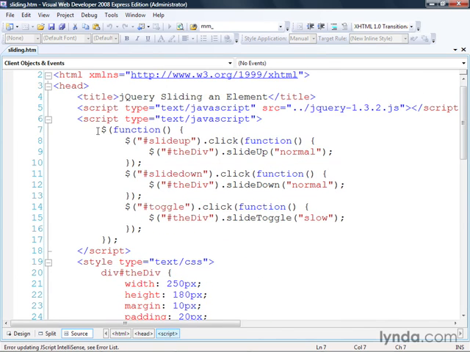So when the page loads and the document is ready, I set up some event handlers. So for the slide up button, I assign a click function that calls the slide up function on the div. And for the slide down button, I call the slide down function. And for toggle, same idea, I call the slide toggle.